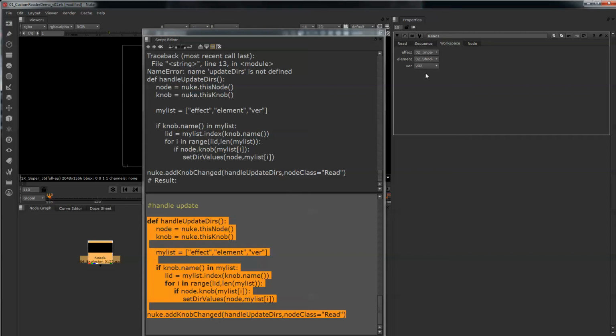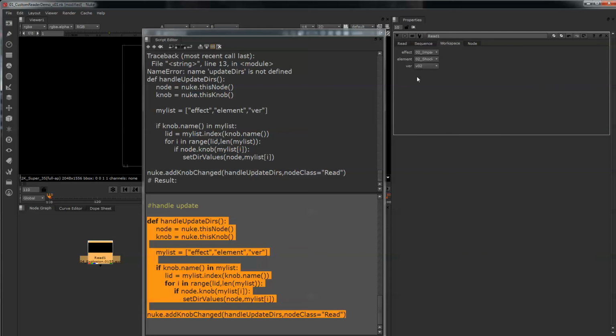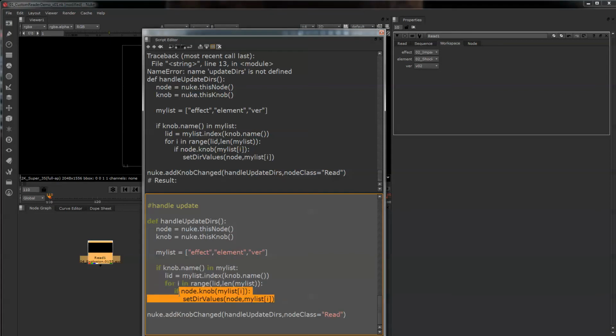So that's awesome. The next thing we're going to do, now that we have this information, is we can go in and collect the EXRs and set our read parameter here, our missing frames and our frame range. We can set all these parameters now that this is determined. So basically we're going to add it to the handle, because every time the set directory values is called, we're going to want to evaluate it with that function.